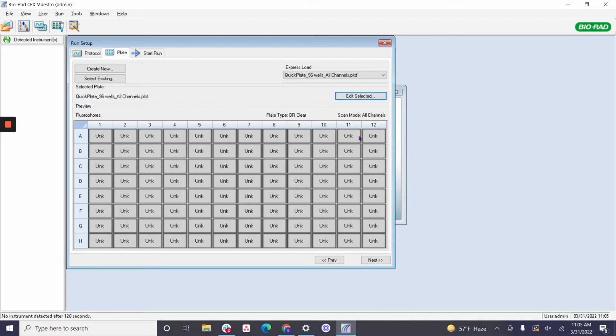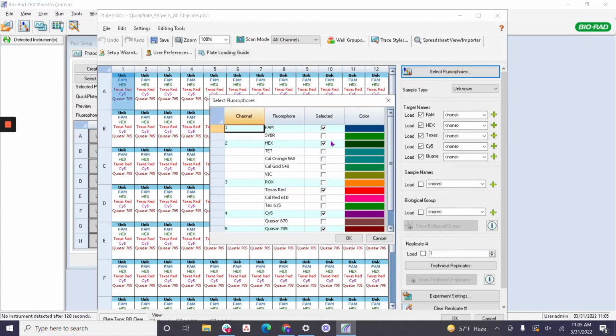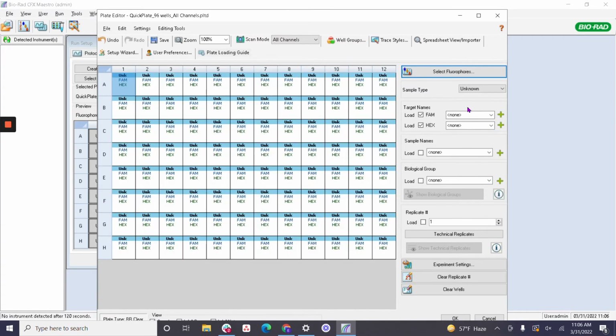Over here, we're now at the plate setup. So let's click edit selected, and you'll notice all the channels are selected because we selected quick plate 96 all channels. So here you can select the fluorophores. So click on here and say we just wanted FAM and HEX. So we can deselect all the rest and then click OK. So you'll notice now we just have the FAM and HEX.